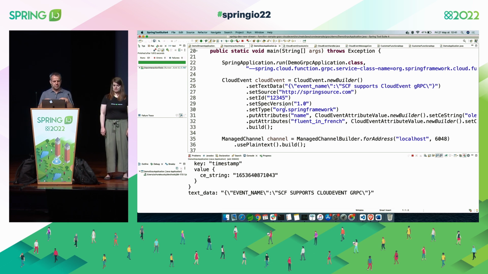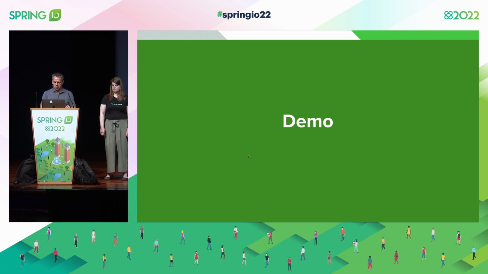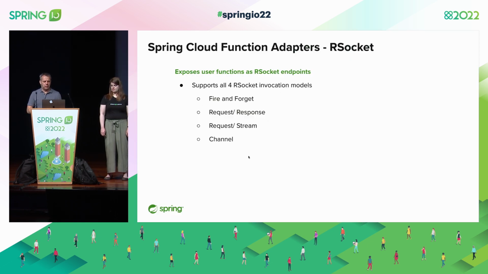While the function remains the same, just a pure function that takes the cloud event or takes the message. Doesn't really matter. Okay, so what else? So RSocket. Well, we already saw, so we could probably skip the demo because we already saw the RSocket part working today within Olga's demos, which is basically the ability to expose a function as RSocket.